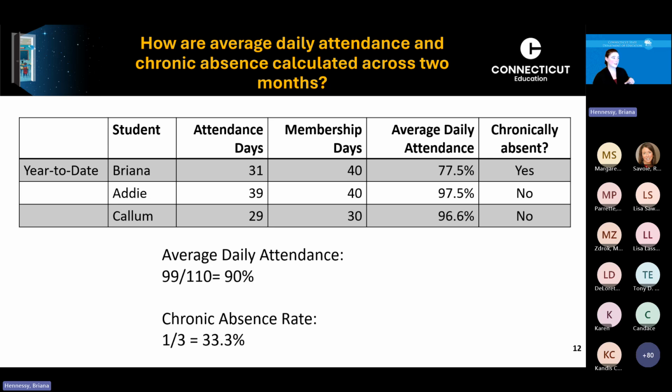However, the chronic absence rate also decreased because Callum was right on the edge and he attended a little more school. So he popped right up and got out of that chronic absence status. So it's just a reminder that chronic absence is the percent of students missing a lot of school, while the average daily attendance shows how many students have their butts in seats on any given day.